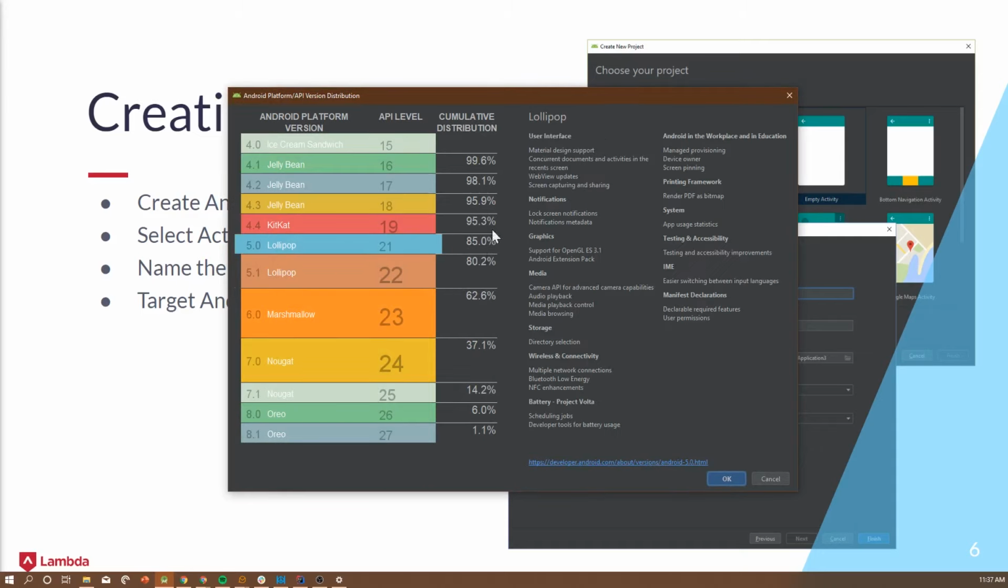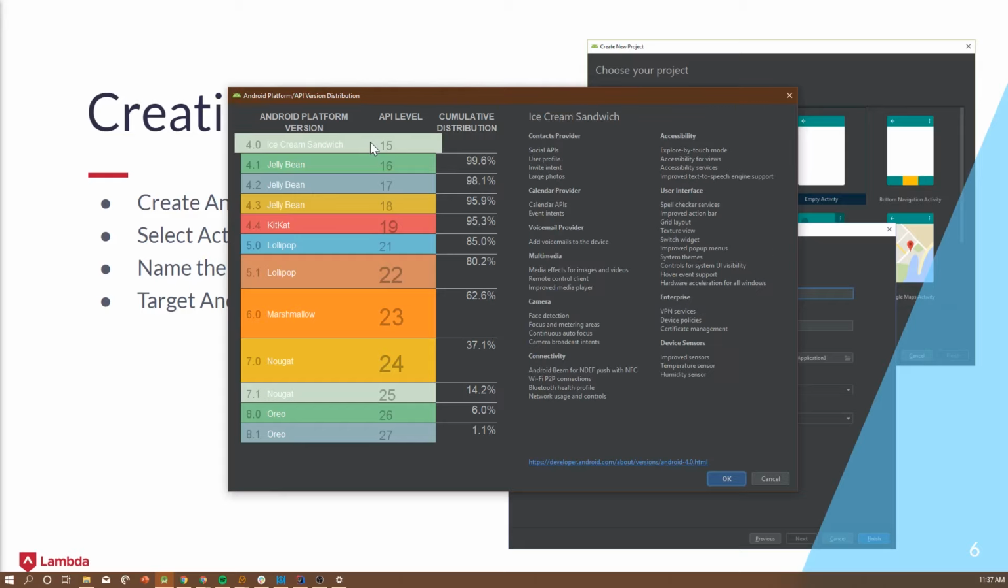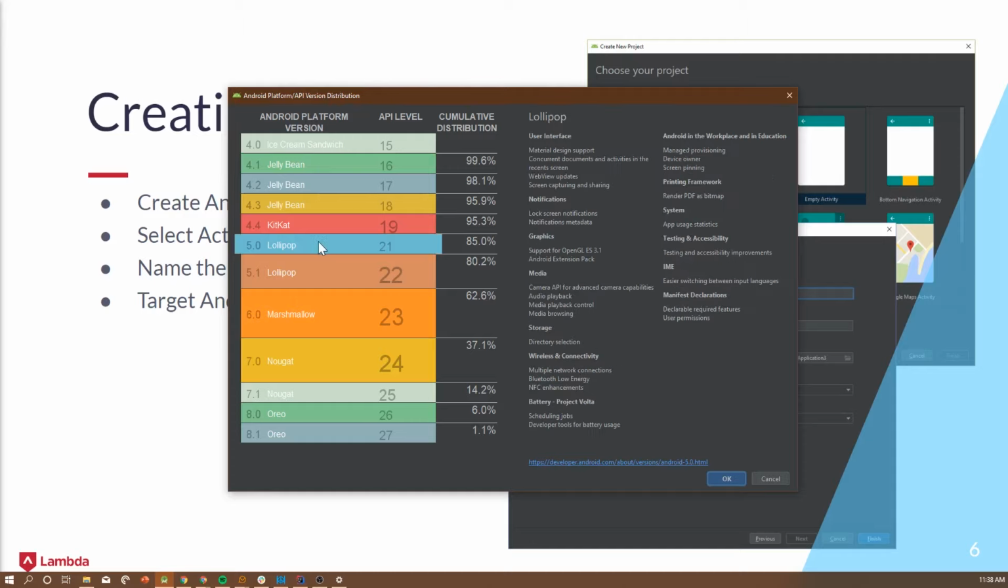And on the side, you can see features. These are features that are added in this version of Android. So if you select Ice Cream Sandwich, you'll have face detection. If you select Lollipop, you'll have the face detection, all the things in all of these, plus these additional features. So these are new features for this version.